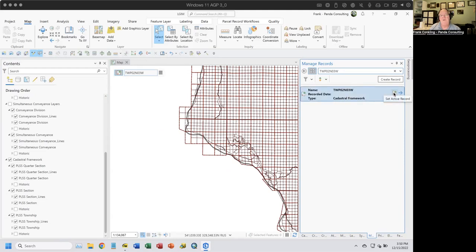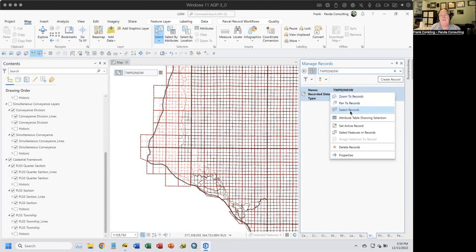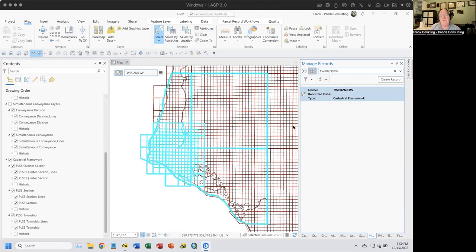I can tell it to assign that to my current record, right click, and I can zoom to those records. I can tell it to select those features in that record so I can immediately go and find them. It's a faster way to organize your elements, a better way to, for example, find something. The township's a little bit funky, but it's a good way to get you into that township and then look at the sections inside of there.